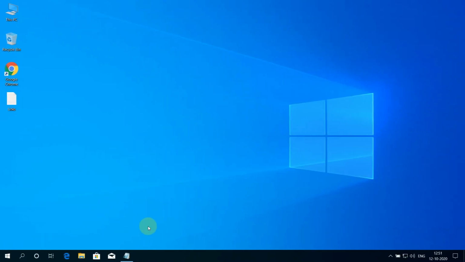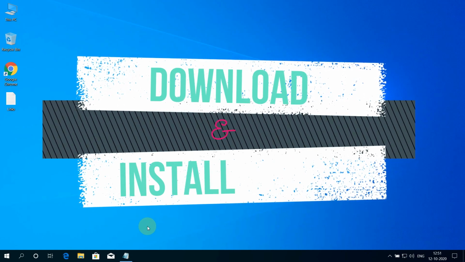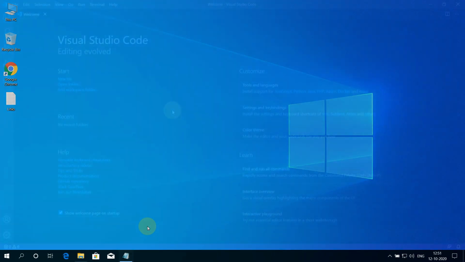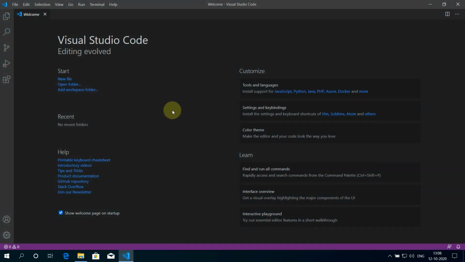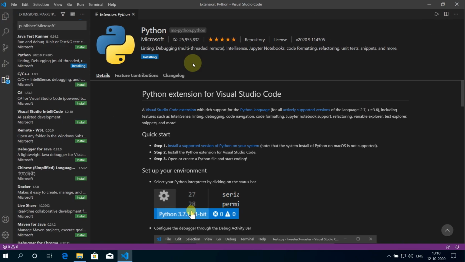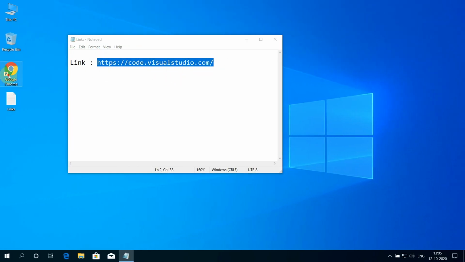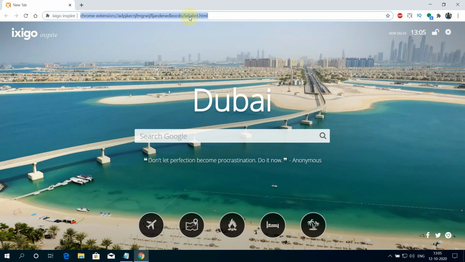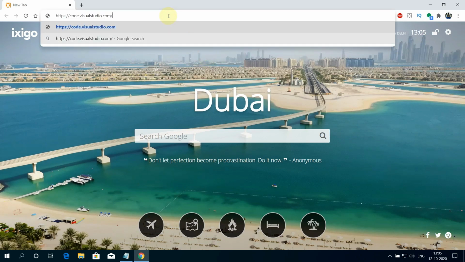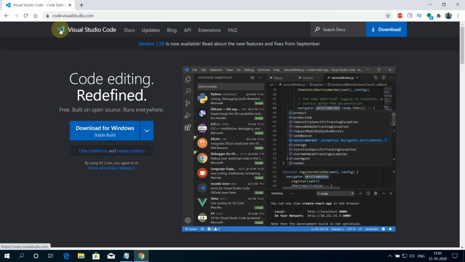Now I'll show you how you can download and install Visual Studio Code on Windows 10. You can skip this part if you have already installed Visual Studio Code and directly jump to the Python configuration part. Copy this link, open your browser, paste the copied link into the address bar and hit enter. This is the official page for downloading Visual Studio Code. To download it, click on this blue Download for Windows button.